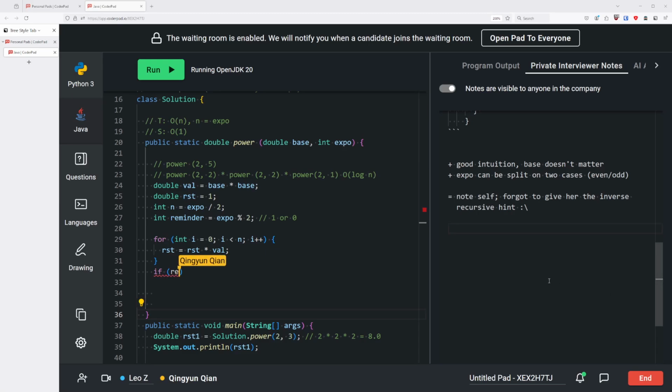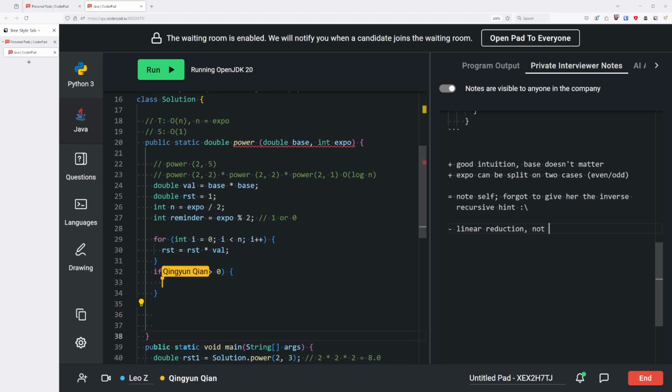If remainder is greater than 0, I will also let the result times expo again. Oh, sorry, it's not expo, it's base. Base again. Yeah.